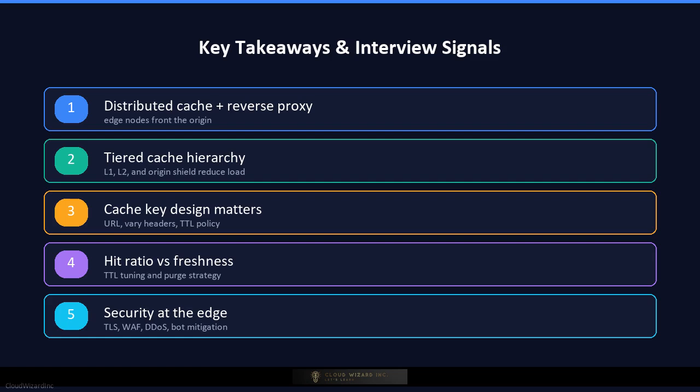Key takeaways for your interview. First, a CDN is fundamentally a distributed caching and reverse proxy network, so emphasize cache hierarchy, request routing, and origin shielding. Second, always distinguish between cache hits and cache misses, and explain how tiered caches reduce origin load and cost. Third, cache key design and TTL policy are central to correctness and performance, so be ready to discuss query parameter normalization, vary headers, and stale while revalidate behavior.